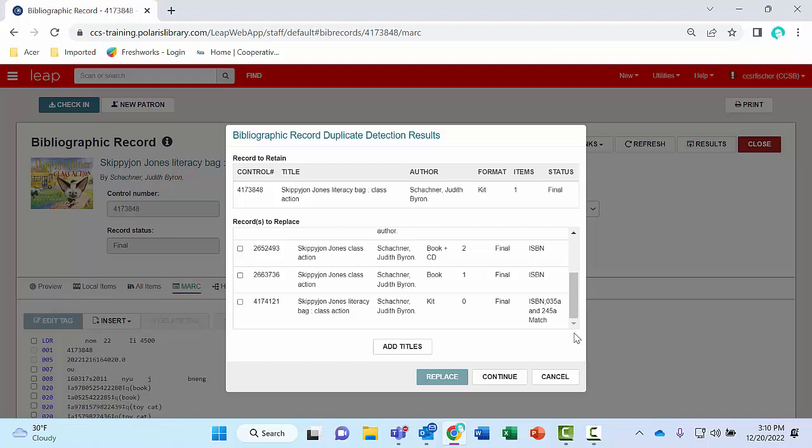Next, compare the format column. Polaris included book plus CD, and kit records in the list of records to replace because the records all have the same ISBN as the book that's in the kit record. In most cases, a different format will mean that the records are not duplicates. However, you may need to check some of the records to be sure. You may encounter records that have the wrong type of material or format, like video recording instead of DVD.